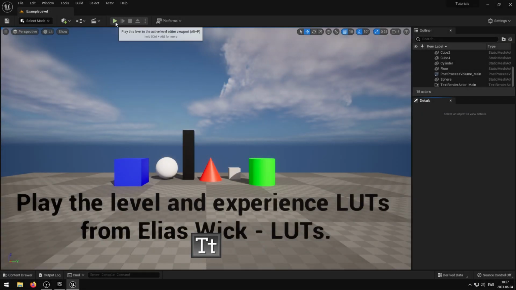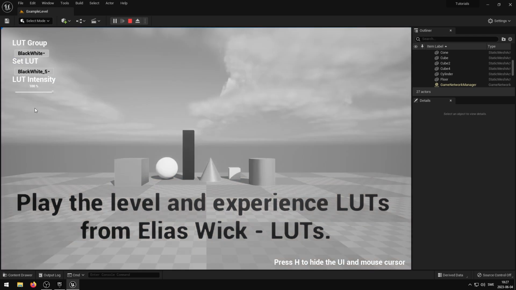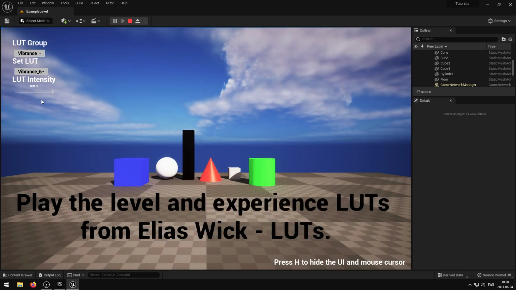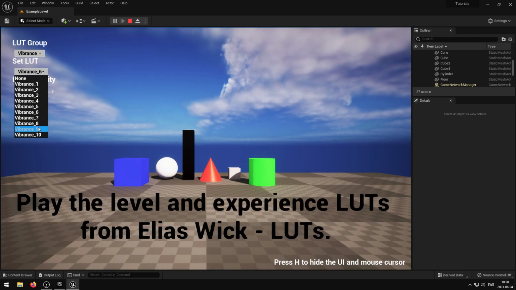To make the process of viewing LUTs even easier, I have created a user interface that you can import into your levels to try out all of the LUT effects. The only requirement is that you have a post-process volume in your scene.